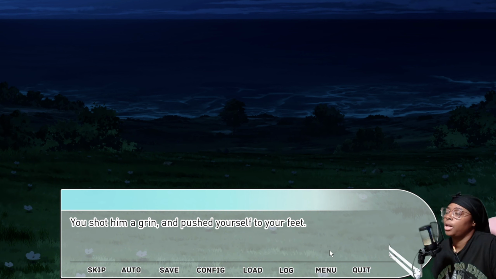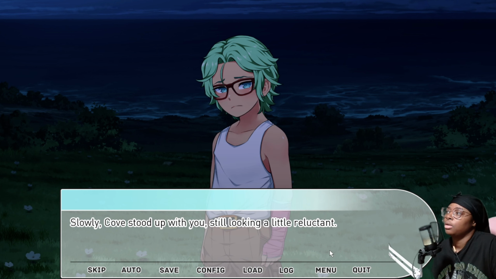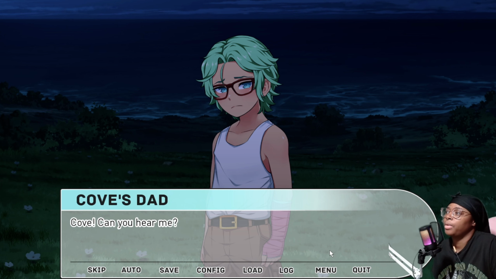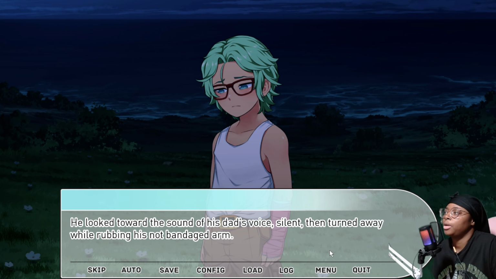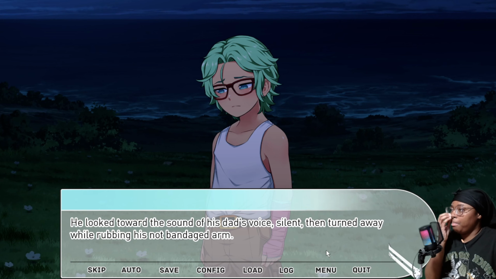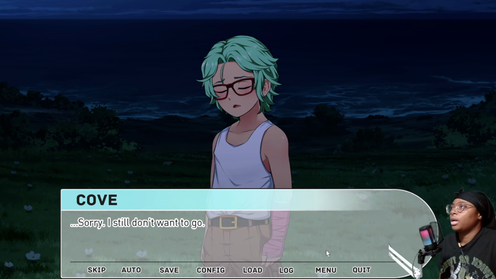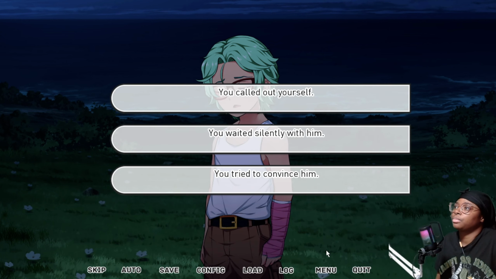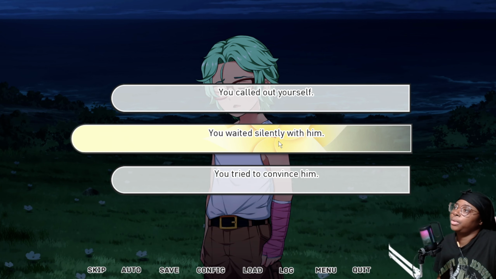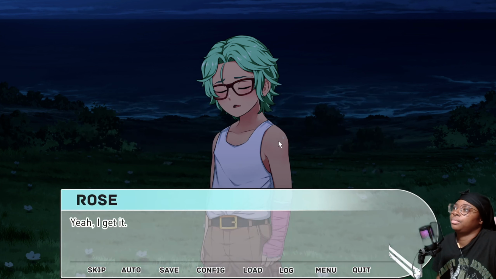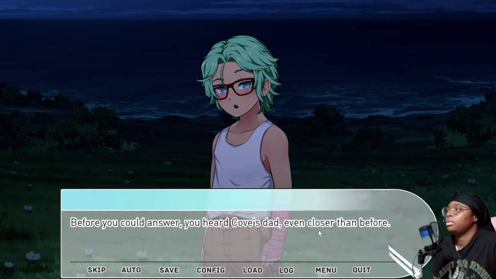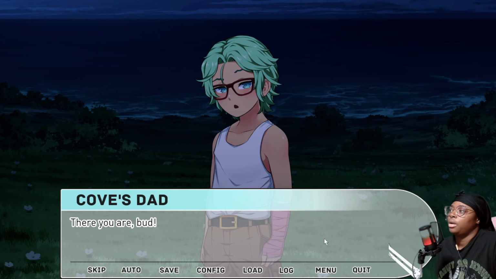You shot him a grin and pushed yourself to your feet. Slowly, Cove stood with you, looking a little reluctant. His dad's voice rang out again. Cove, can you hear me? He looked towards the sound of his dad's voice, silent, then turned away while rubbing his not bandaged arm. Sorry, I still don't want to go. You waited silently with them. Yeah, I get it. Do you? Before you could answer, you heard Cove's dad even closer than before. There you are, bud.